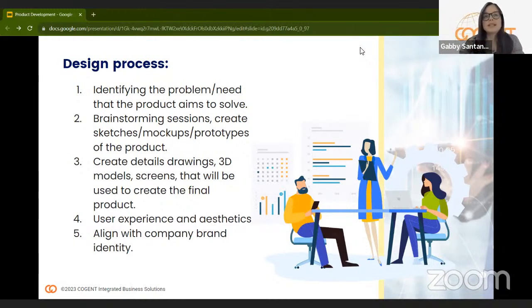Normally what happens next is that we have these sessions or workshops with the client where we present our approach for this product or our ideas. And once that is confirmed, then we can create detailed drawings or 3D models, screens that will be used to create the final product. Now, there is a very important step in the design process, which is the user experience and aesthetics.